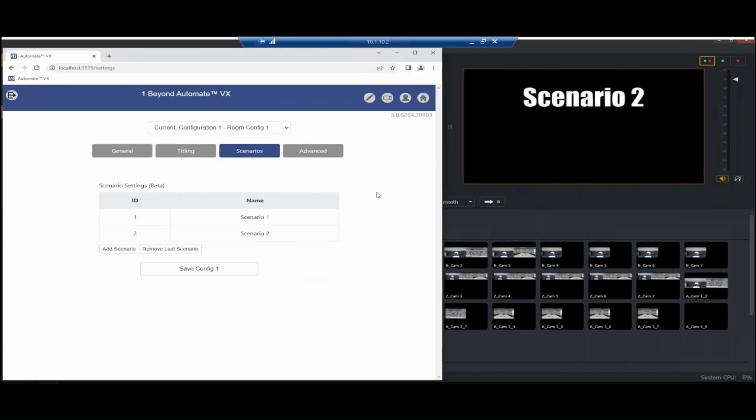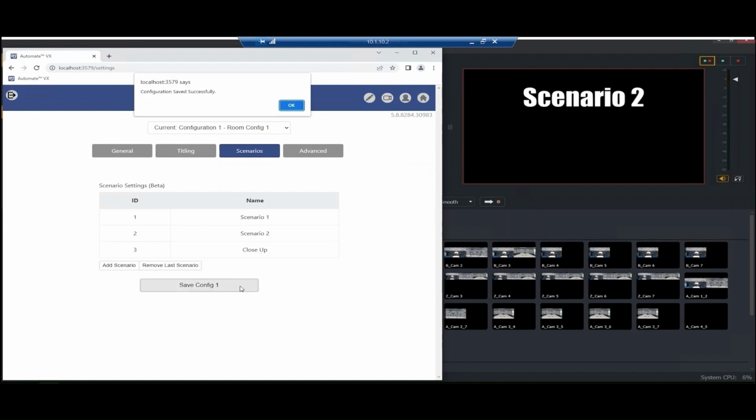In this module, we'll be discussing the Scenarios section of Automate VX. To create a new scenario, first, navigate to the Scenarios tab in the Settings. Then, click Add Scenario and give your new scenario a name. Make sure to hit Save Config when you're done.